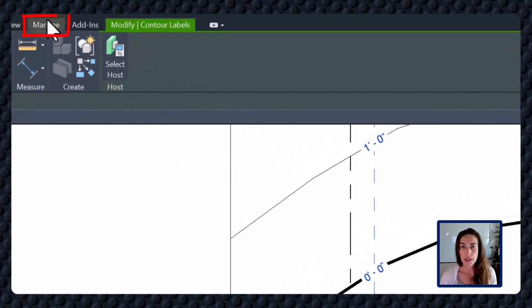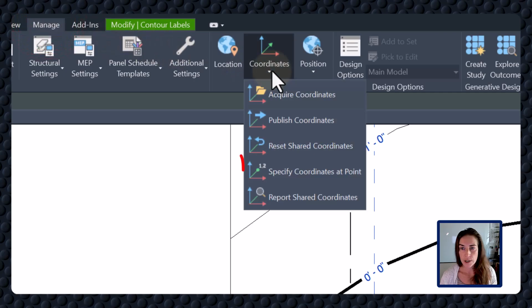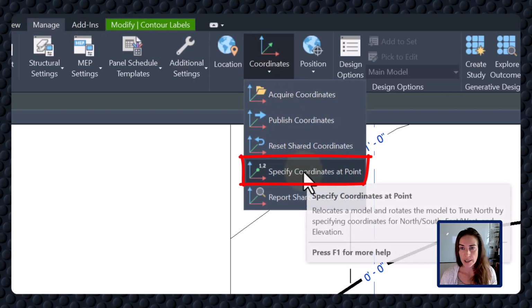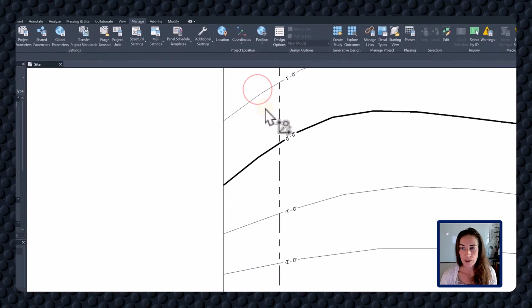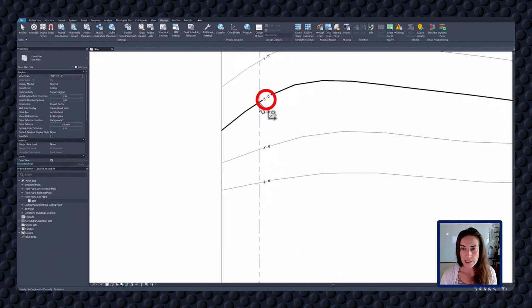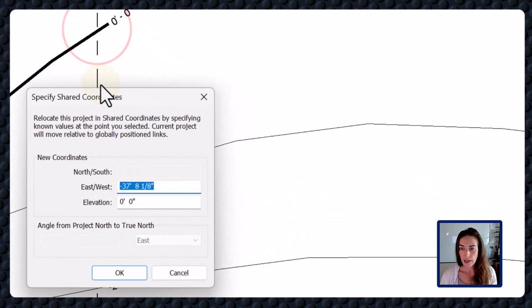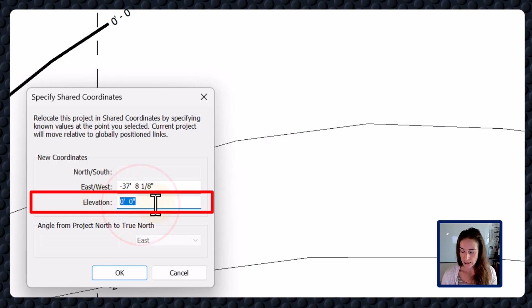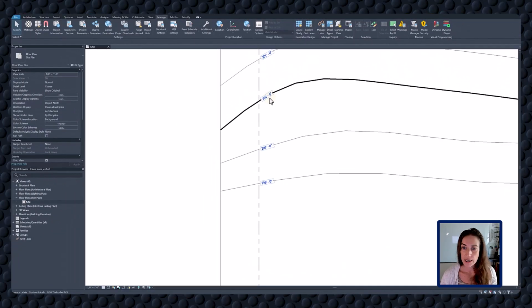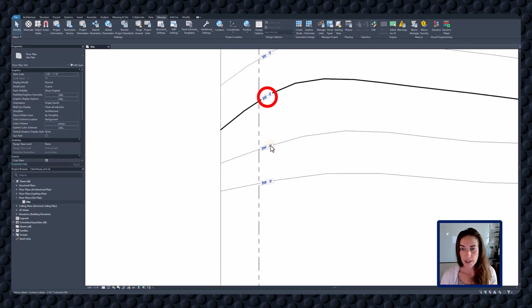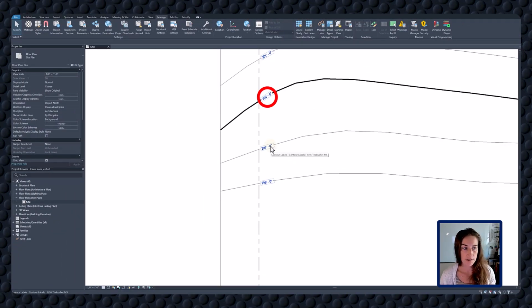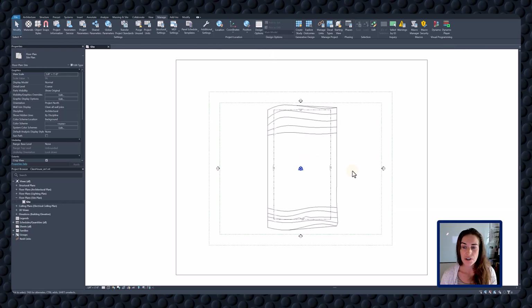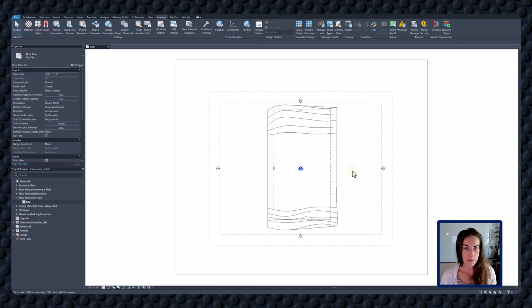We go to the Manage tab. Under Coordinates, specify coordinates at a point. I'll click somewhere around my 0 contour. And instead of a 0 elevation, I'd like that to be 300. So now I'm 300 feet above sea level, and the rest of my contour lines have been adjusted to reflect that. Another thing that you'll need to show on site plans is the setback dimensions.